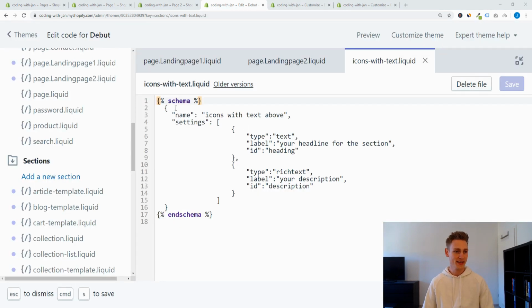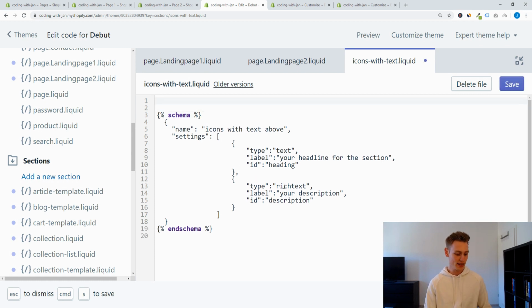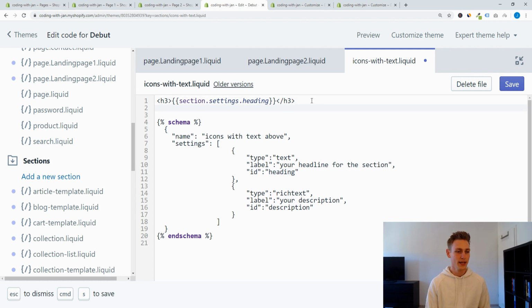And therefore we jump back into our section file. And on top of the schema tag, I can define some HTML markup. And for simplicity, we could just add a heading level 3. And in between, I want to render the headline. So I will drop into liquid and reference the section object, section.settings.heading. So this is the section object. We access the settings, and I want to access the setting with the ID heading. Simple as that. And right below, we could add a paragraph for the description.